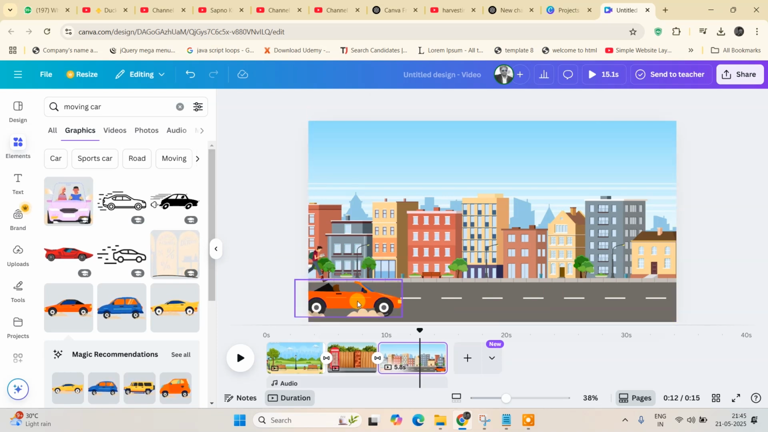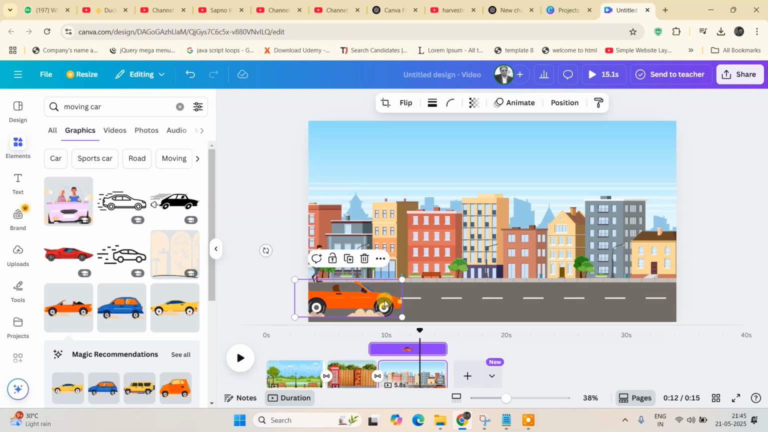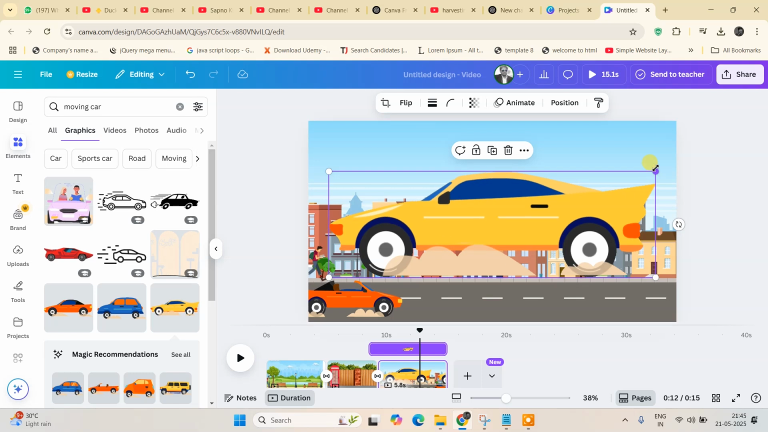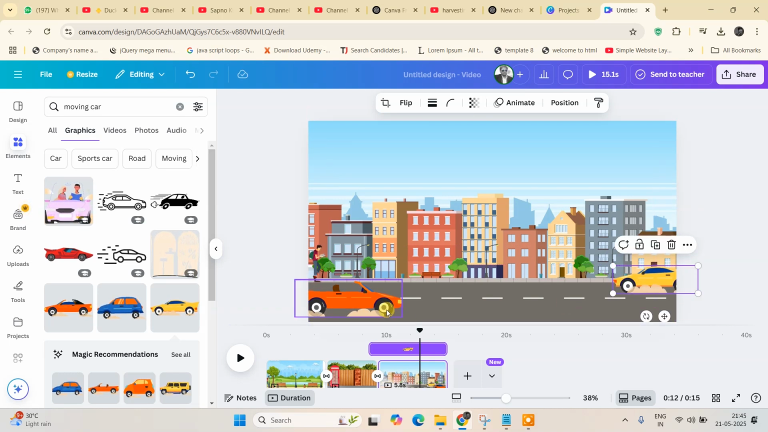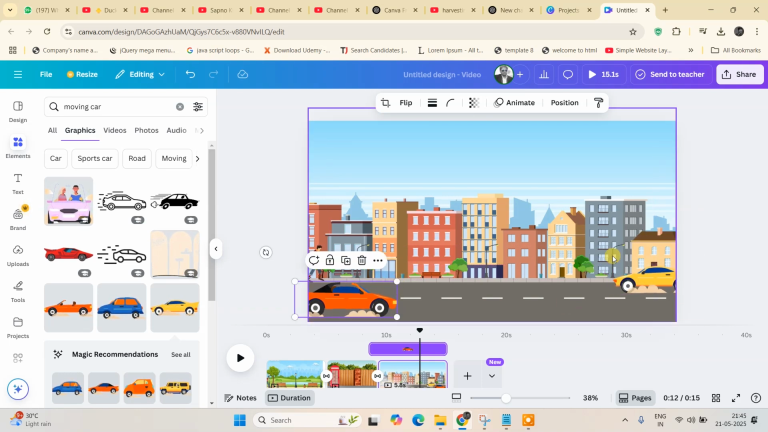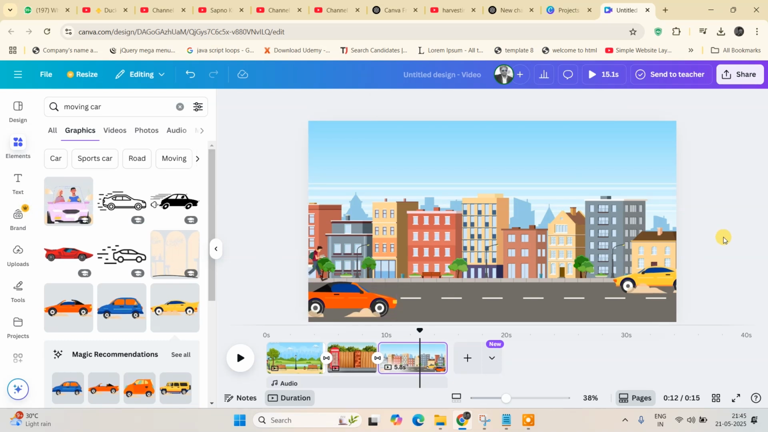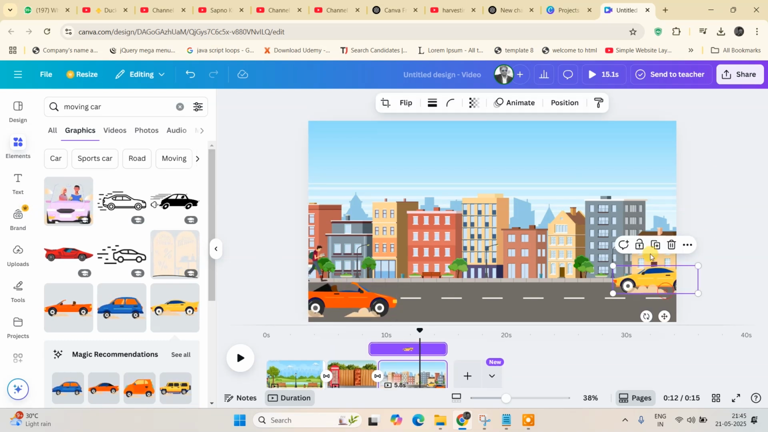Okay, so I want 2 cars, so I'm going to choose this one also. The size should be a little bigger. One car will come from the left side, and one car will come from the right side. So now we have to animate those two cars.